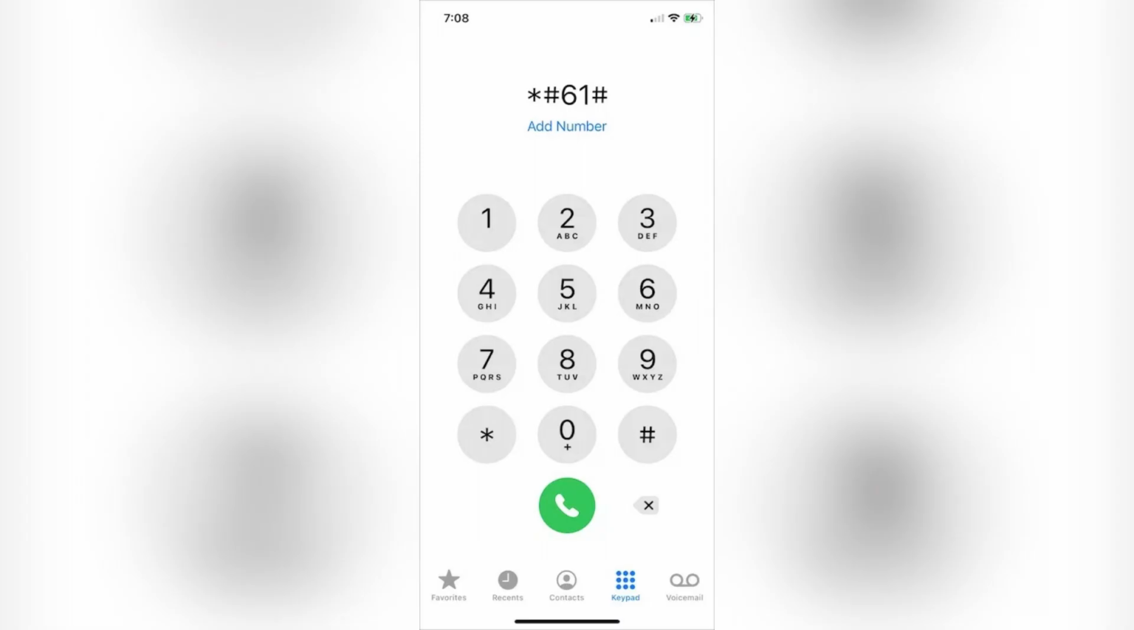If your carrier doesn't support voicemail deactivation through short codes, they may offer other options. This could include calling a specific number and following voice prompts, or contacting customer support to request voicemail removal.